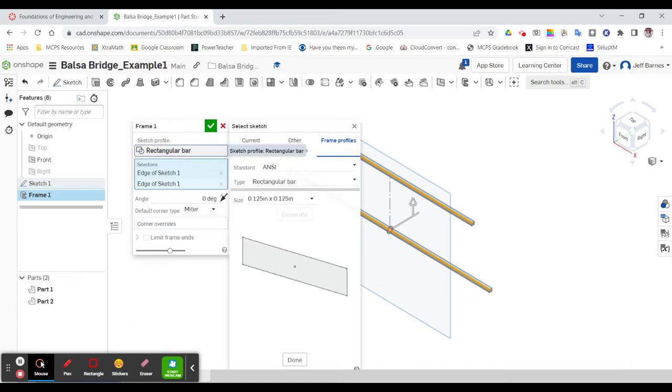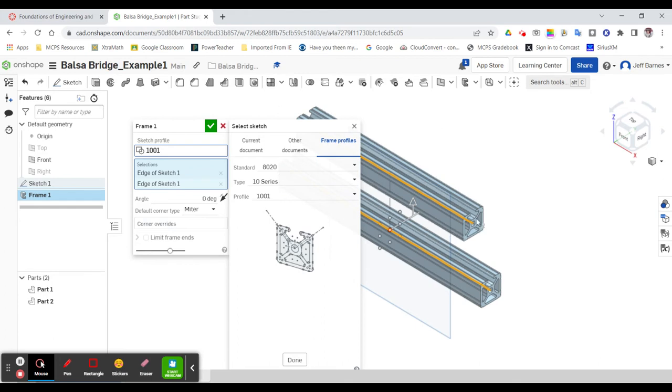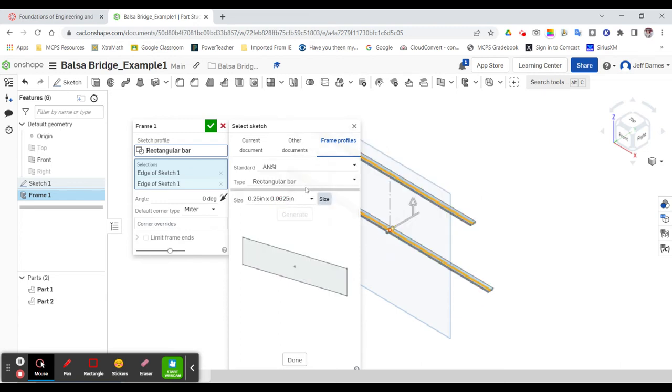Now what I need to do is ensure that I have the right type of bars. So I'm going to select rectangular bar, and what yours might be defaulting to is this 80/20 series. So it might look something like this. What you want to do is go to ANSI, then click in the size dimensions and type in 0.125. It should come up 0.125 by 0.125. Click on that once to select it, and then you must select generate.